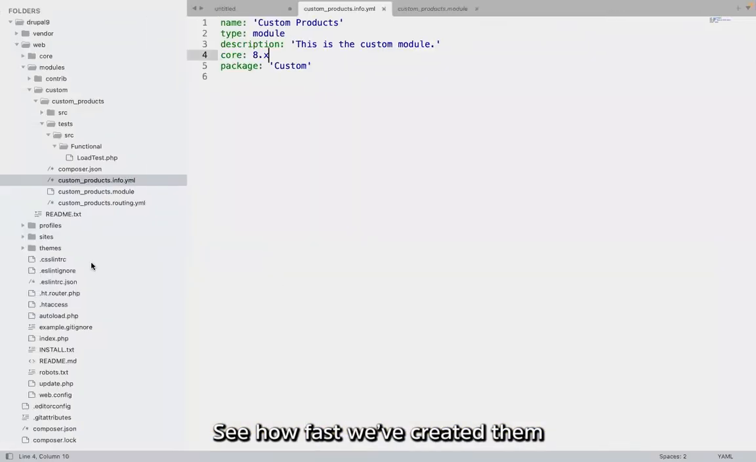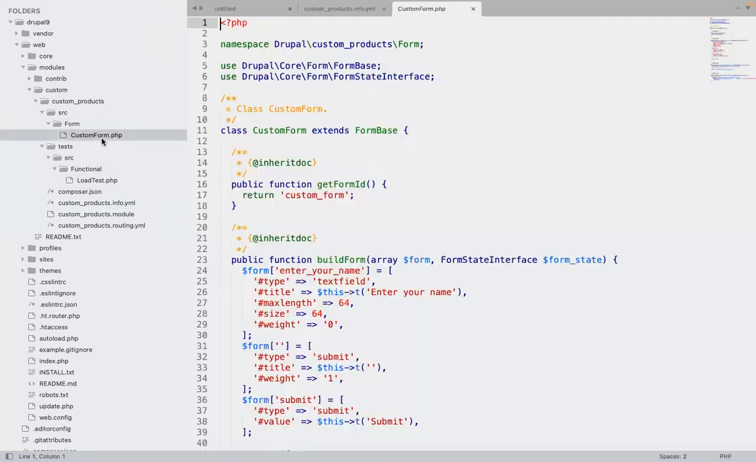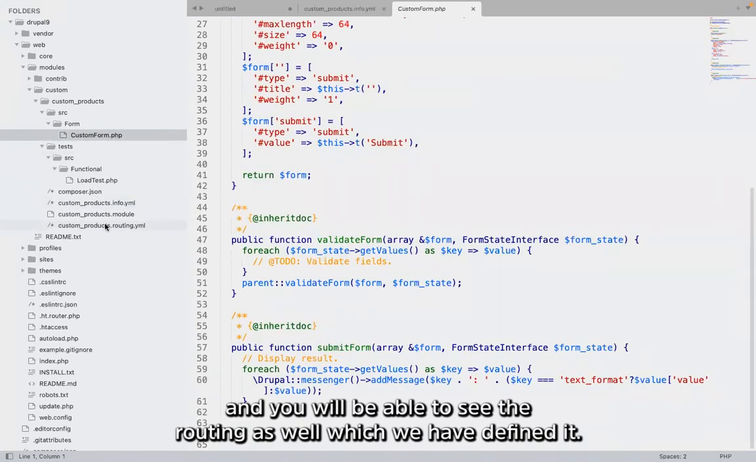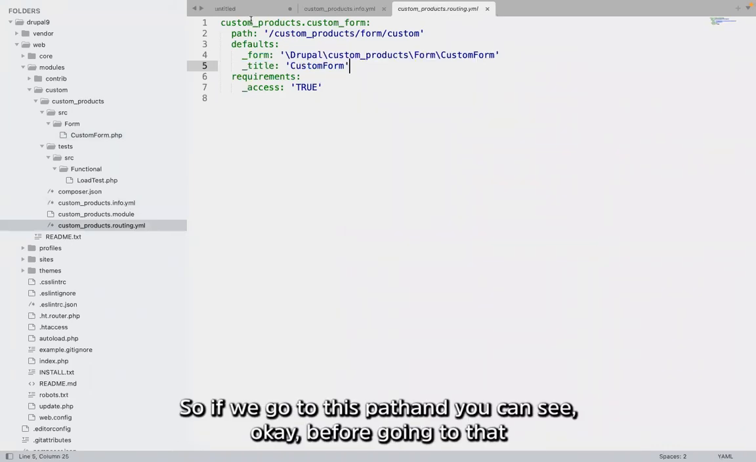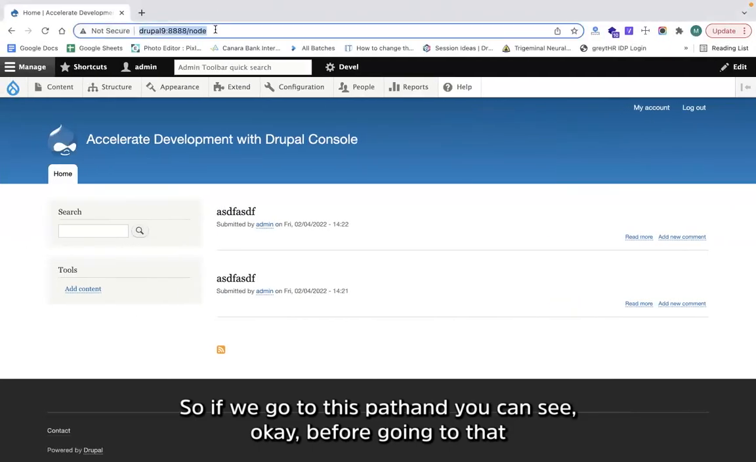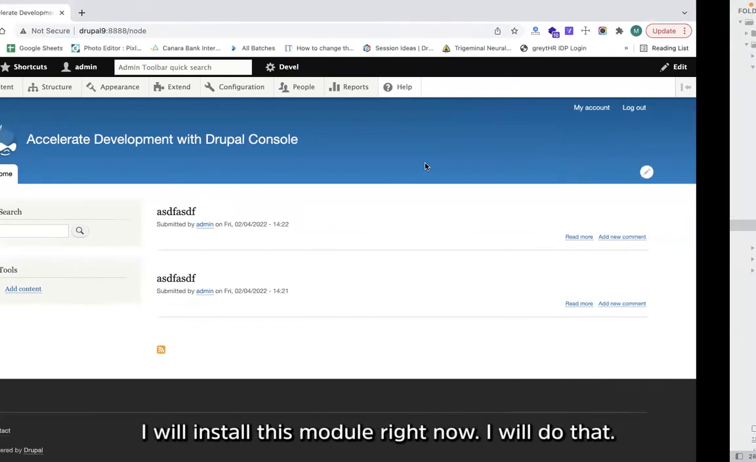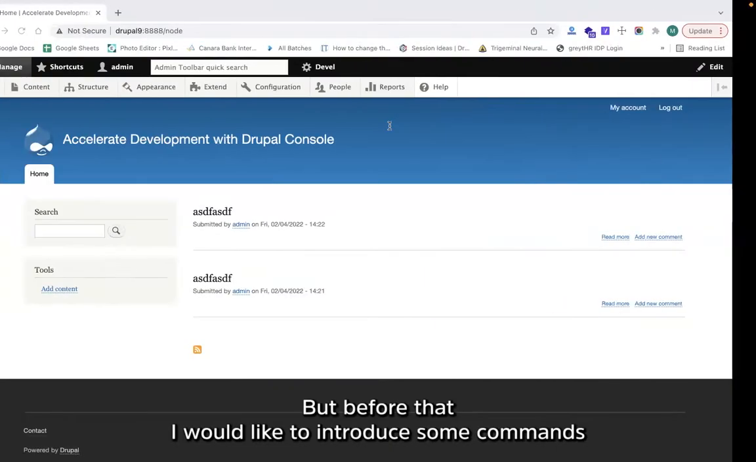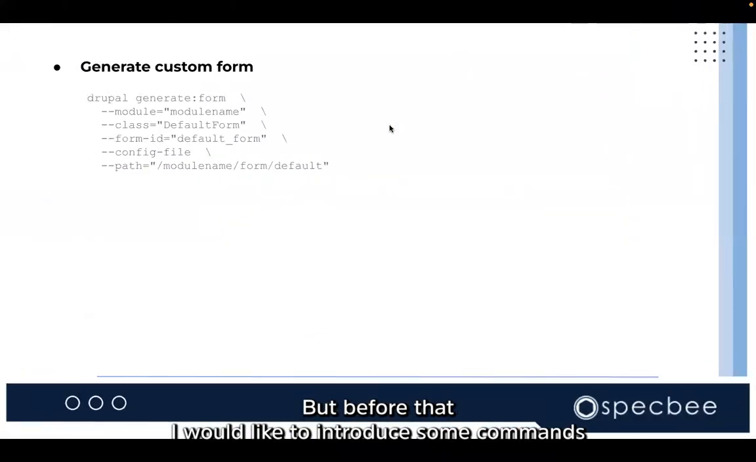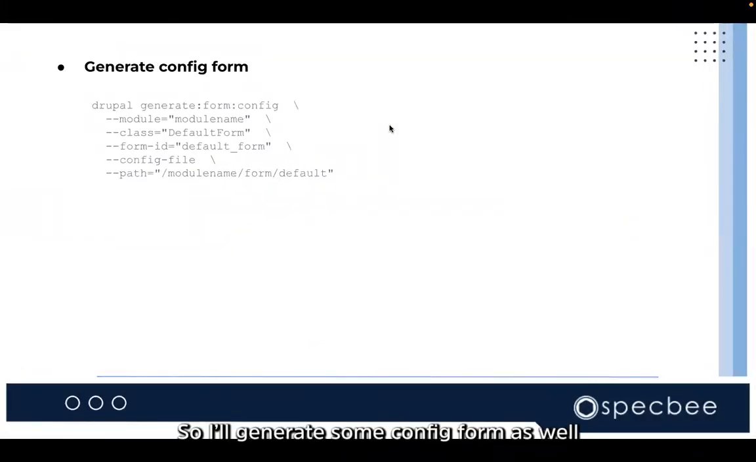So have you seen how fast we have created the custom form? Here you can see the custom form, and you will be able to see the routing as well, which we had defined here. Okay, so if we go to this path you will see, okay, before going there, I haven't installed this module right now. I will do that, but before that I would like to introduce some more commands. So generate some config form as well.